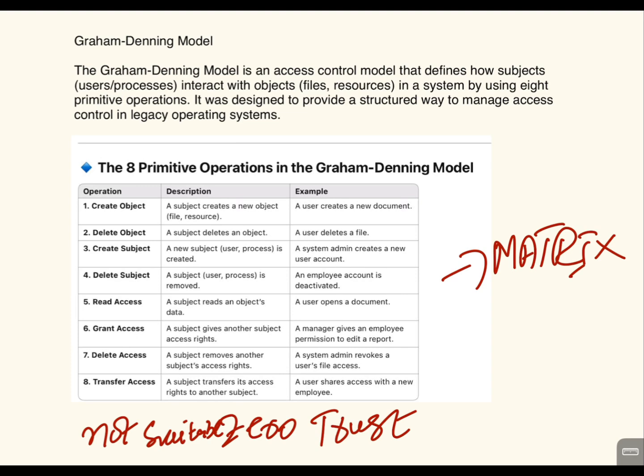Unlike dynamic models, for instance ABAC, which is attribute-based access control, or role-based access control. So hence Graham Denning is rigid. It does not change based on context. It is not a role-based access control model, as we have discussed earlier.